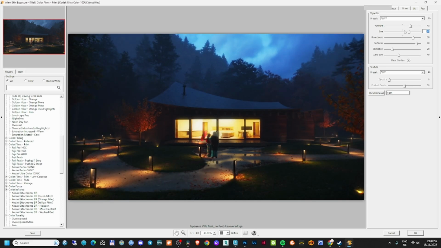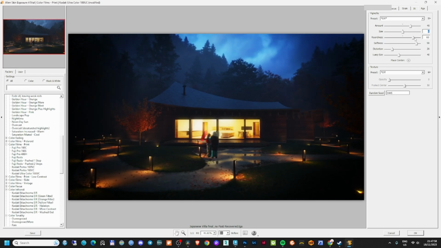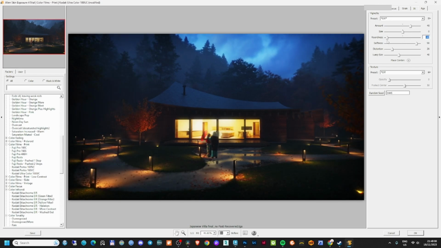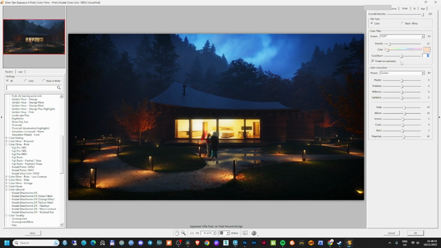The cool part about this vignette is the fact that you can actually make it square or round. You don't really have the possibility to do this otherwise, and you also have the softness of it, as you can see here. So I can just apply a very soft vignette on this image that you don't really see, and you also have a distortion on it. And the lump size, it's just a strange way of showing the vignette. So this is quite a cool tool, this kind of vignette. And now we can go back to our colors.